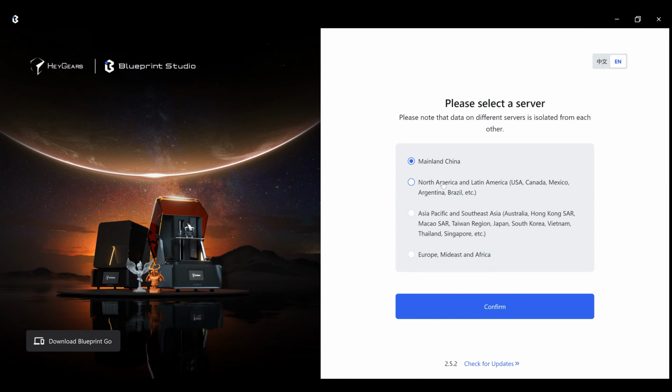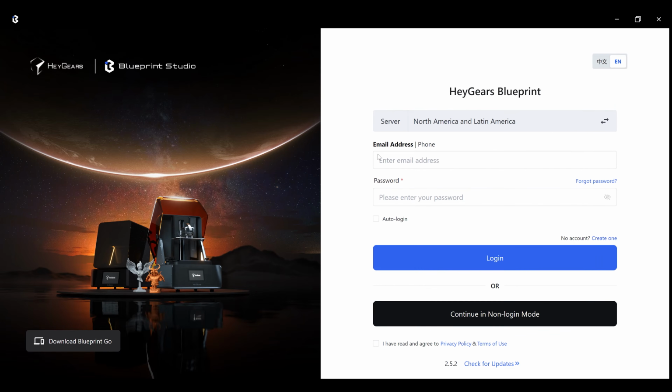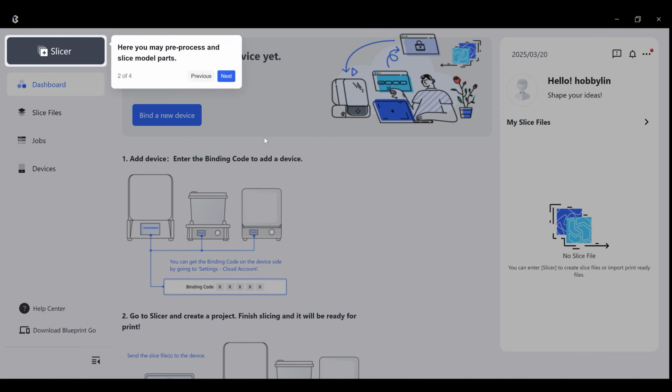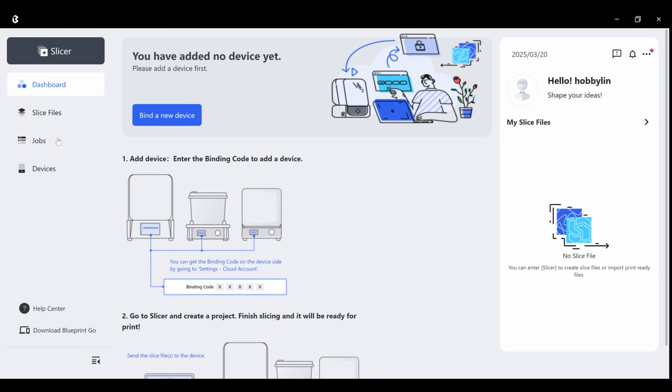Now that it's on our computer, you're just going to pick your region, hit confirm. Now either you already have this and you can sign in, or you're going to have to create an account. I have an account already, so I can log in. Now it's going to take you through some steps, and because I already had an account, it doesn't show me like I saw before where I had to set up a printer. Even if you don't have a HeyGears, just follow the steps, set up your printer, and that's actually going to bring you to the slicer right away. Once you log back in, then we're going to have to come into the slicer.